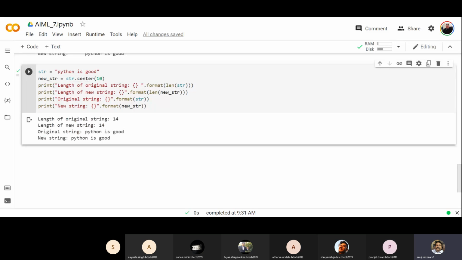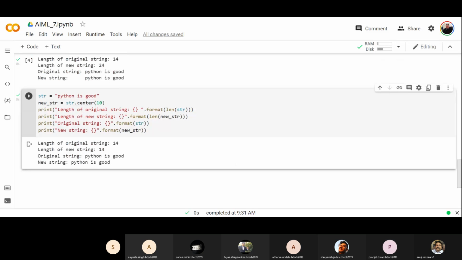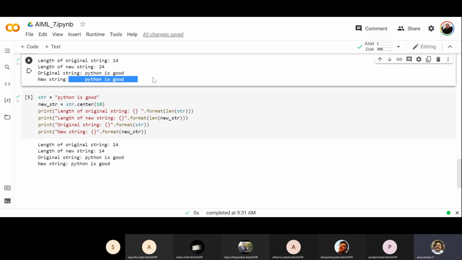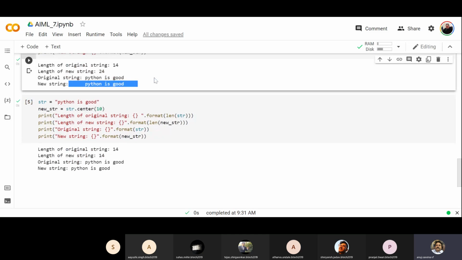Okay, so "Python is good". The original length and the length of the new string will still remain the same. It won't make any difference. There is no centering as such. If you give a lesser size, then nothing will happen. If you give more, then it will be padded by spaces. There will be some spaces on the left and the right also, so they will be added. Five on the left and five on the right, I think. It should be 5. Yeah.